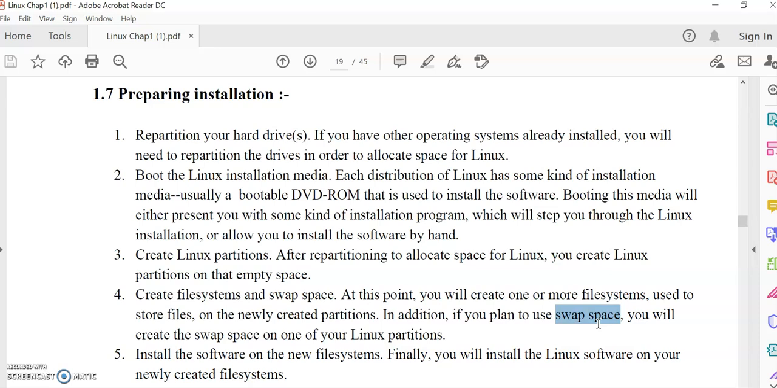So for any operating system, we require such kind of swap space, even for Windows, even for Mac, and even for your Linux. That is the concept behind the swap space.